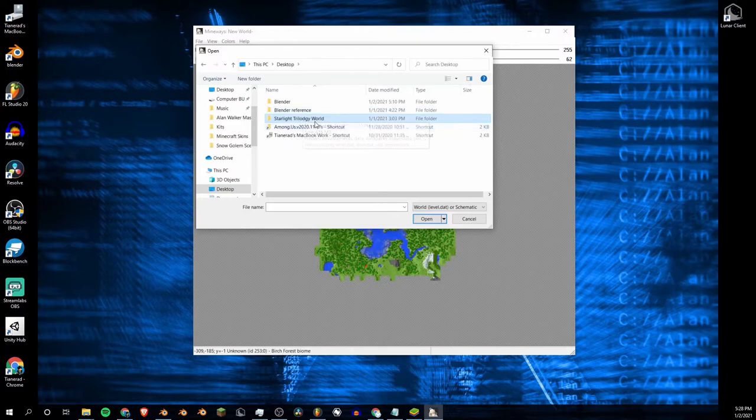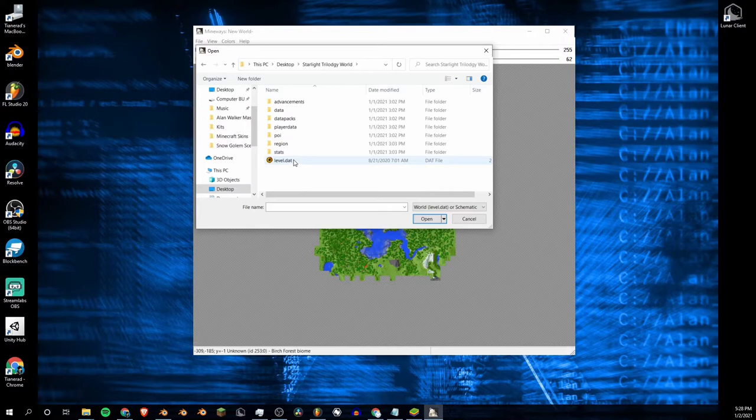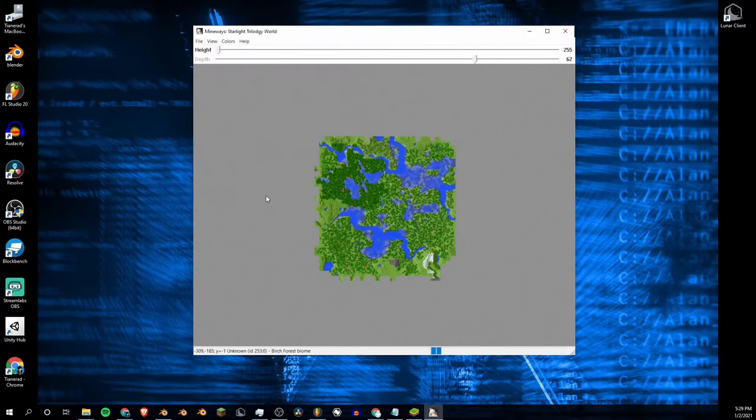Make sure that the world is unzipped. This goes for any world. So unzip whatever world you have, and then you have all of these folders. Never mind any of them, but just click on level.dat, and it'll open up the world in Mineways.